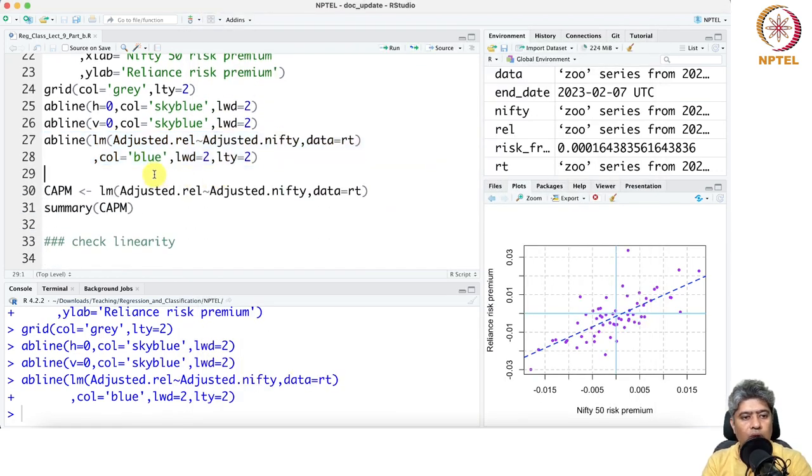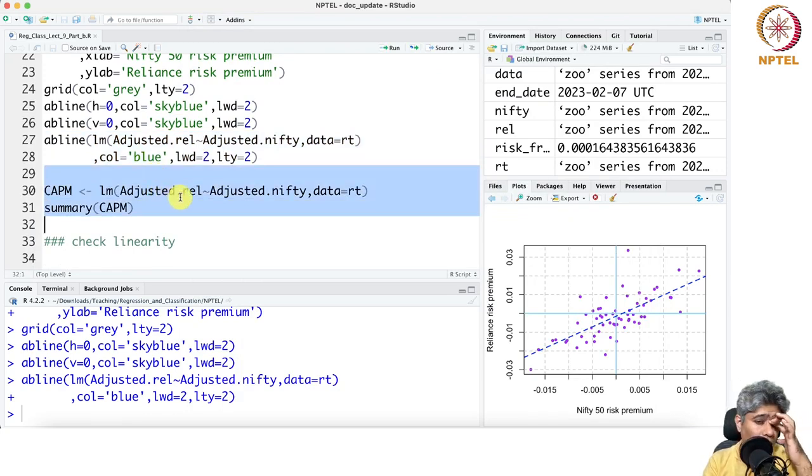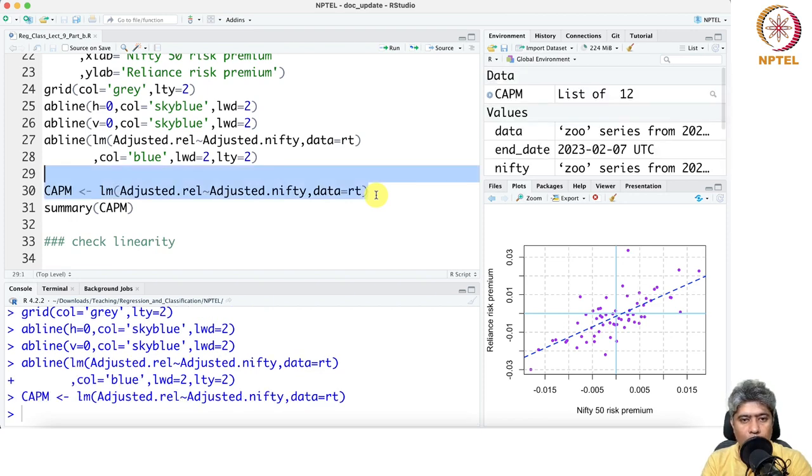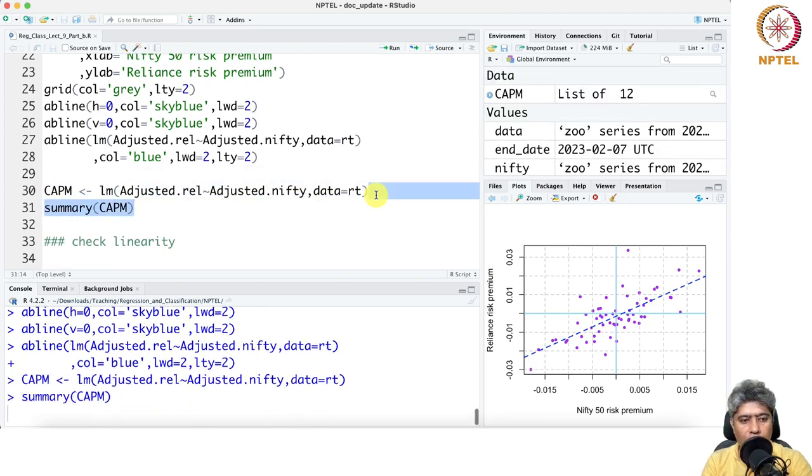So now if I fit CAPM, all you have to do is take the risk premium of Reliance as the response and the risk premium of Nifty market index as the predictor, call lm and provide the data RT. RT contains all the risk premium after subtracting the risk-free rate from the log return. So now you run the CAPM and run the summary.